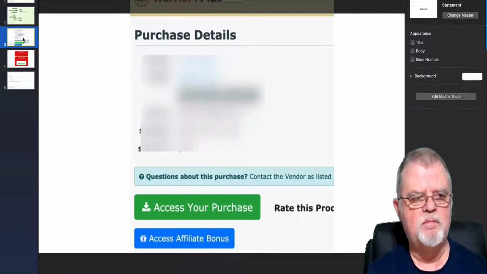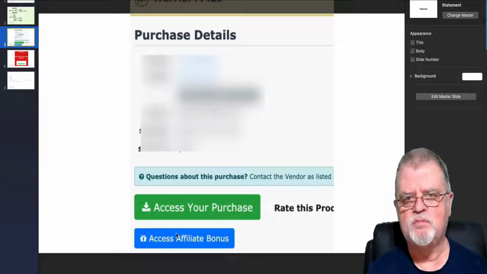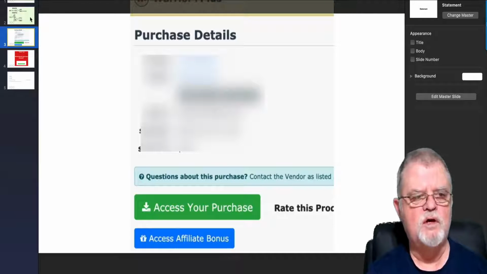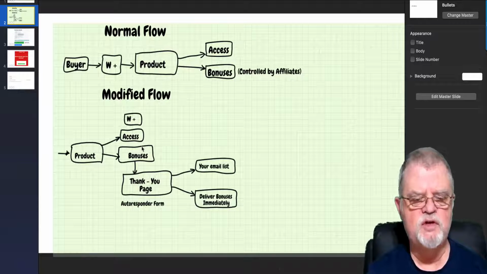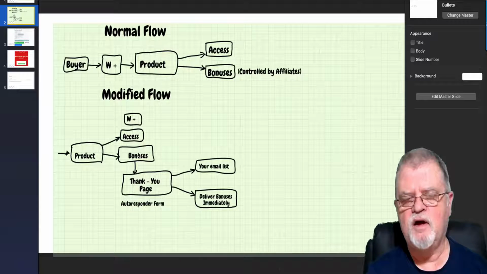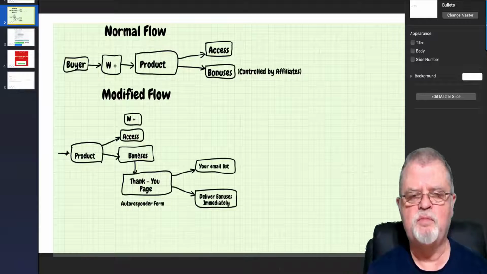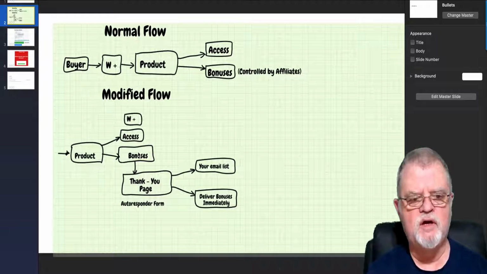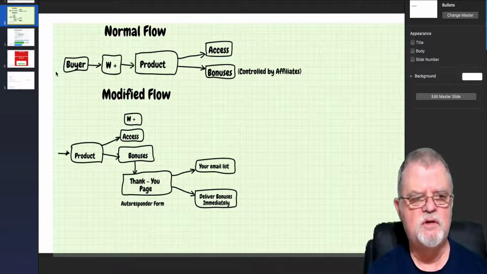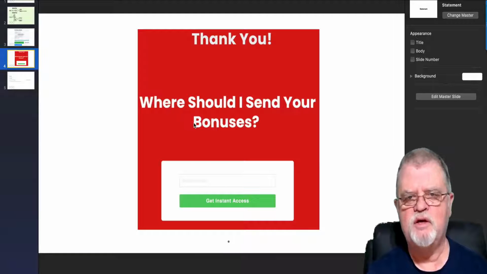The big blue bonus button, though, the one that you control, what you need to do with that is you need to put a link on that button. Instead of putting a link on that button that goes to the download page for the bonuses, you need to put a link on that button that goes to a thank you page. As an example here, a thank you page.